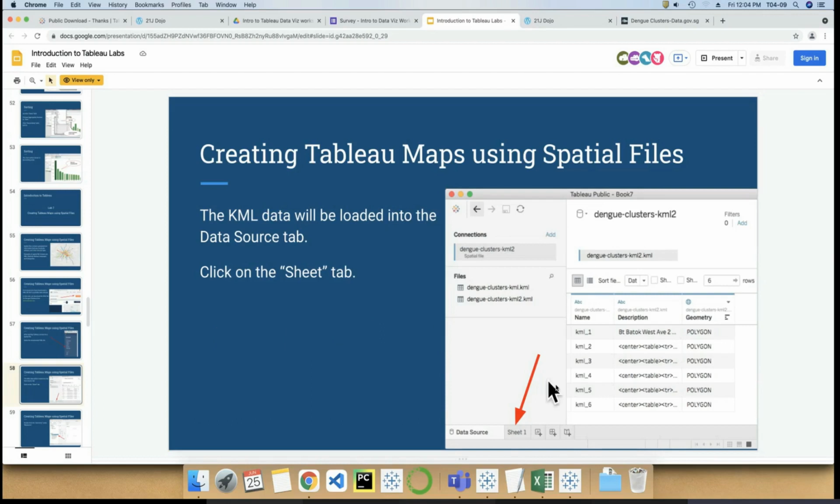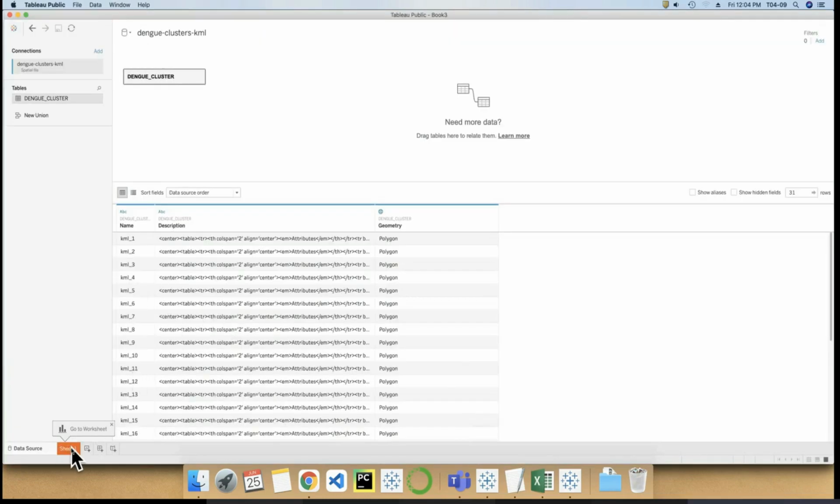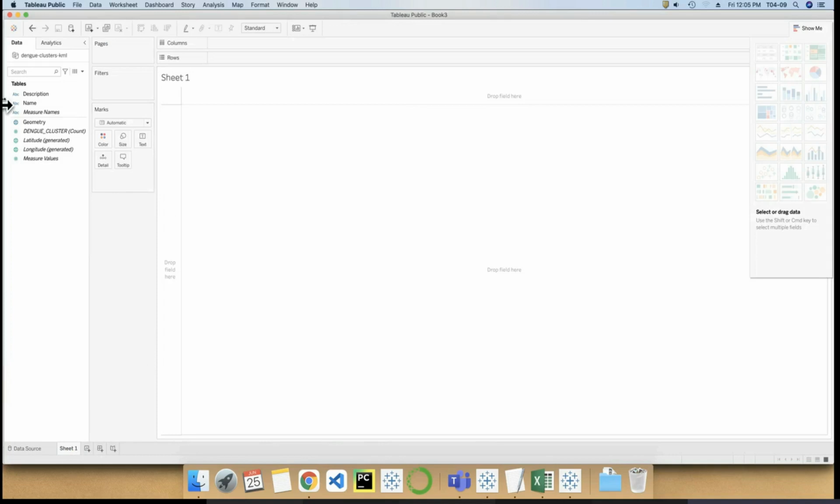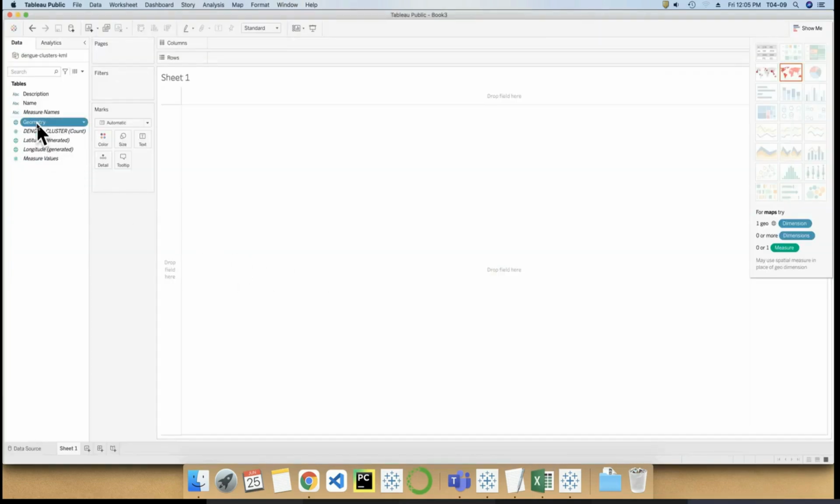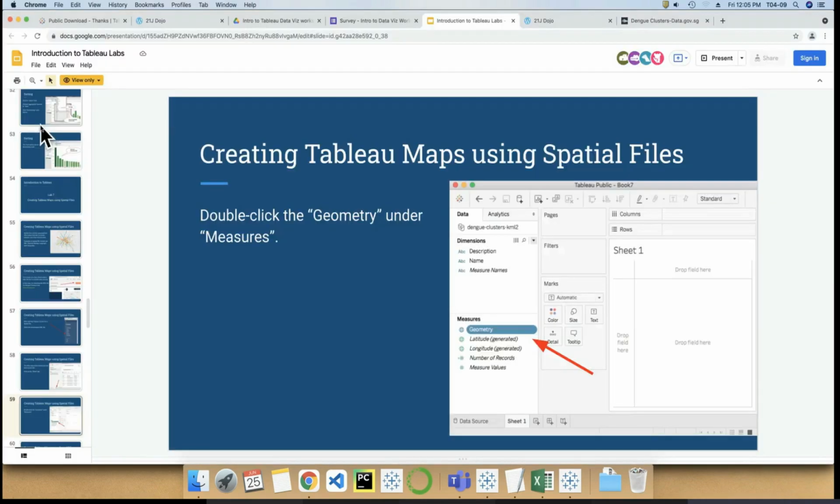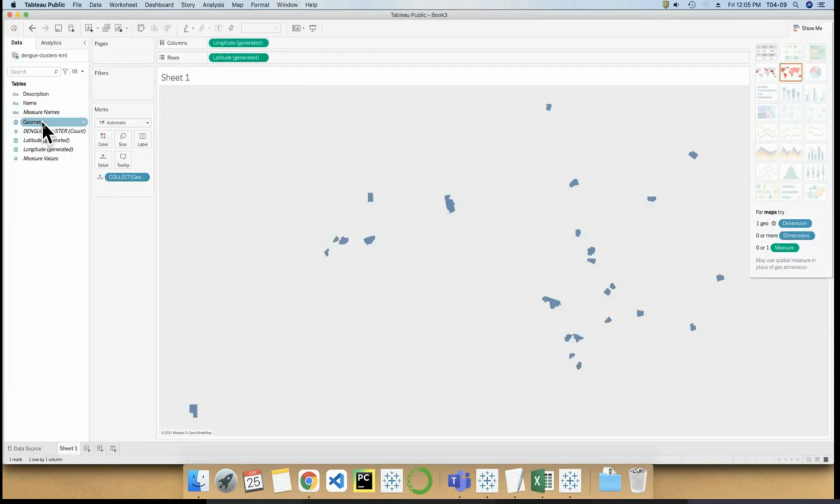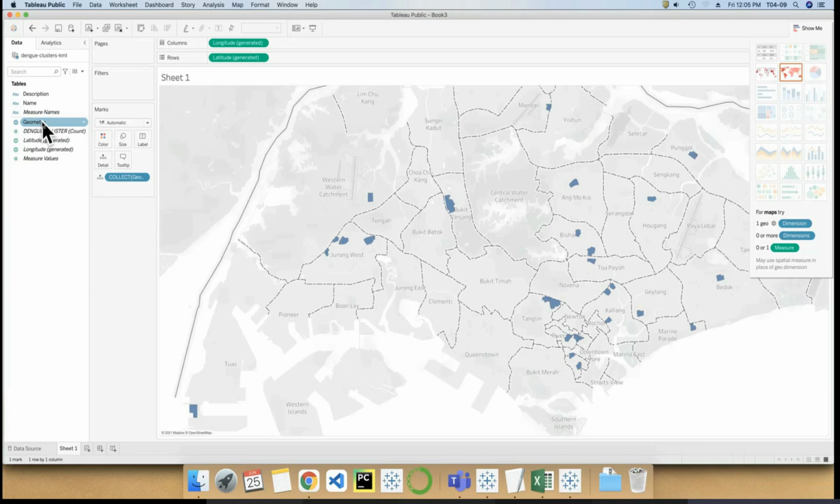Now let's click on the sheets tab at the bottom. We'll go to the spreadsheet. The data has been automatically uploaded over here on the left. Let's click on geometry under measures. Double click on this. Now after I click on geometry, you will see that the map will be loaded.